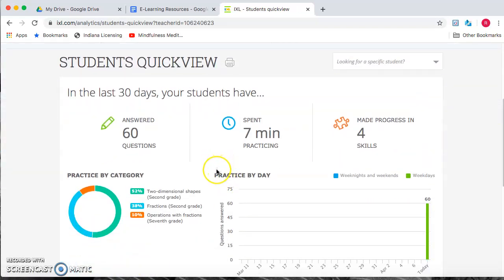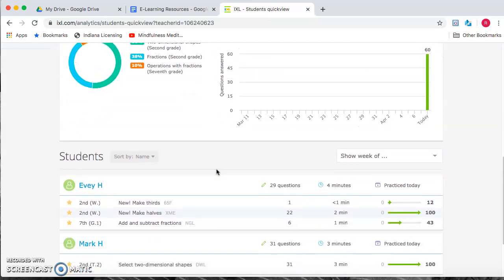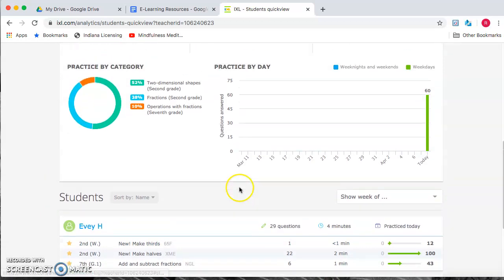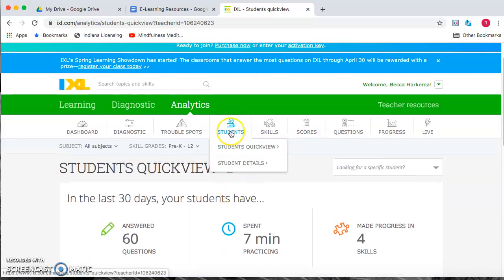And this gives me an idea of overall what my students have done. And then I can see underneath my individual students. So what we just did, make thirds with Evie, she did one question and she's been on here for less than a minute, okay? It also shows that she completed the make halves activity and she got 22 out of 29 right and it took her 2 minutes. And then I can go down here for Mark and see what he has done. So it shows the activity for all of my students.